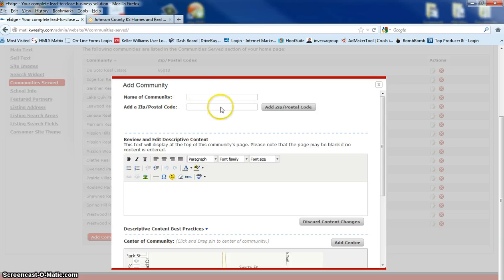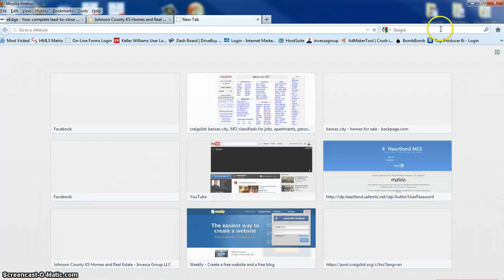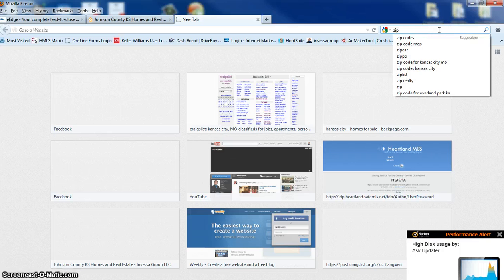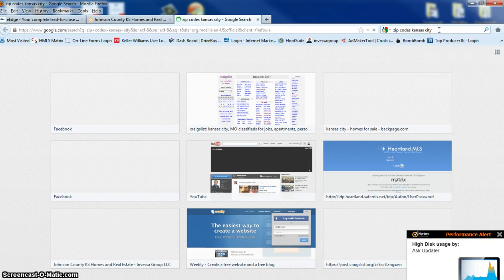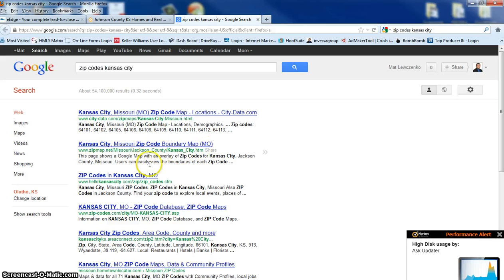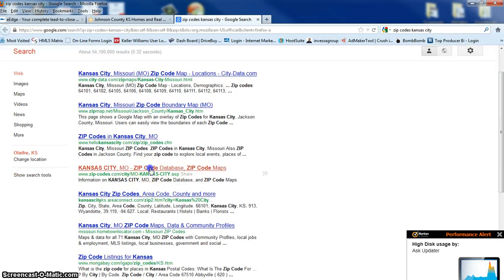And then add a zip code. If you know the zip code for your neighborhood, good. If not, you can go to Google and search zip codes, and zipcodes.com. It's pretty good.